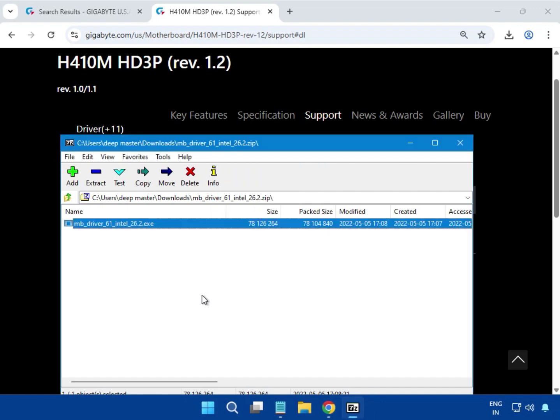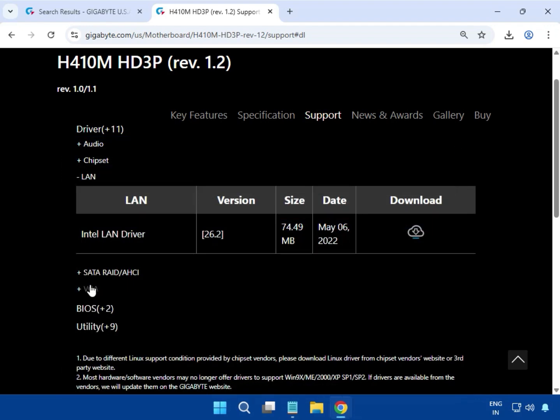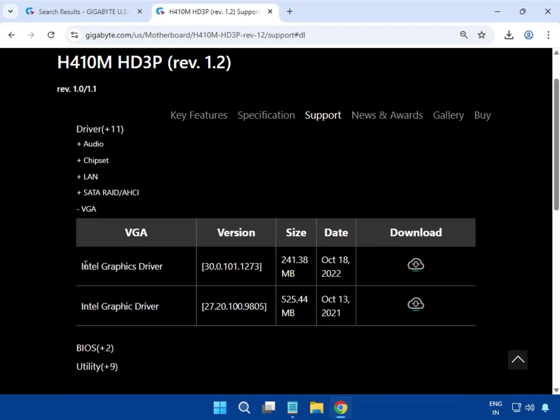Now this is installing, and then it is done, and close it. Then VGA, and download. Always try to download the latest driver.